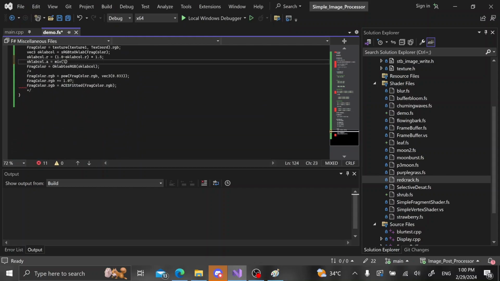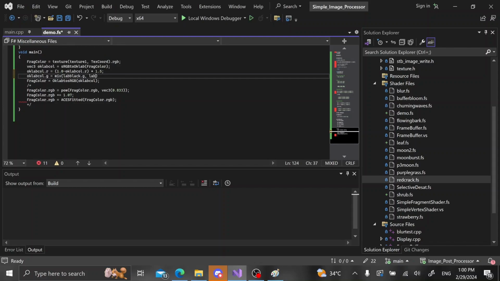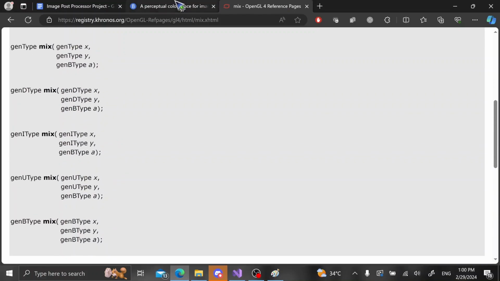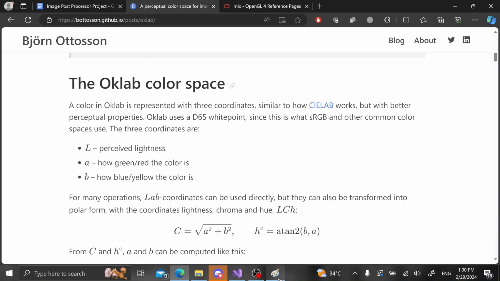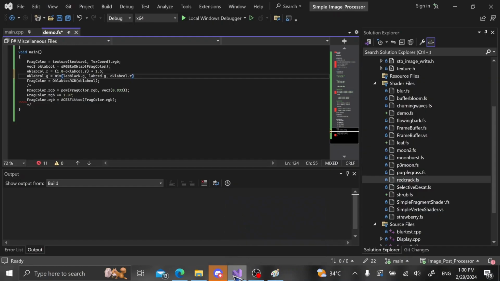So yeah, there we go. Lab black. Actually, I forgot it's not LAB, it's RGB. It's always confusing. And it's lab red.g and OK lab color.r. This is basically going to create a linear interpolation from black to red for the value of A in here, and it's going to be determined how close it is between black and red by the brightness of the color at that point, for example.